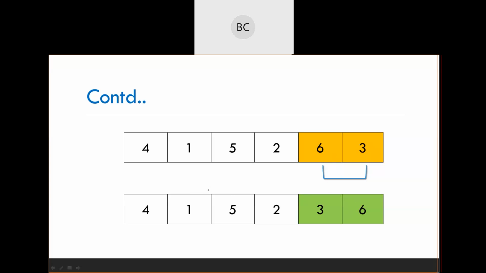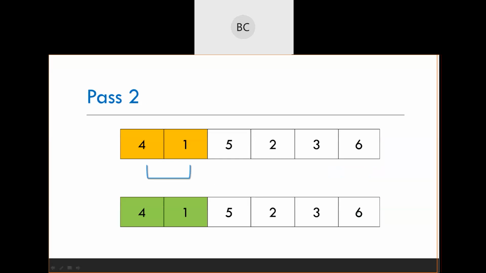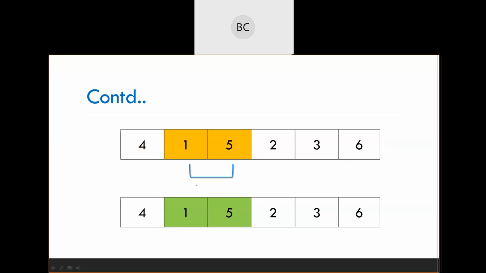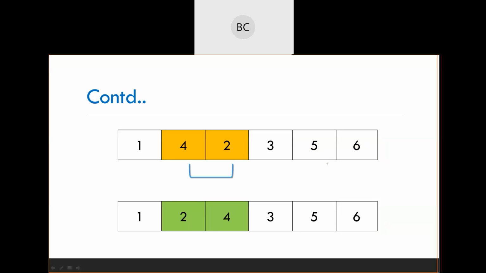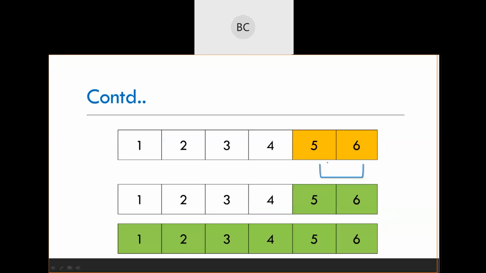Finally, after the first pass, the highest element, which is 6, comes to the last position. Next the same process continues. Now it's 4 and 1, so 4 and 1 will be swapped, then the next two positions and so on. Finally 5 will come to the second last position because 5 is the greatest one. In this way everything will be done.